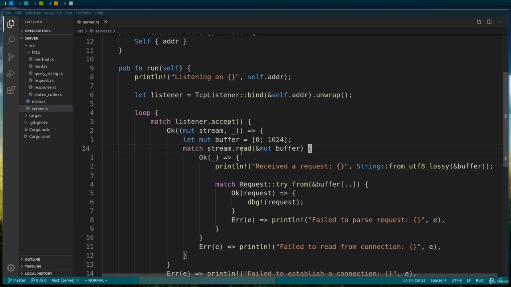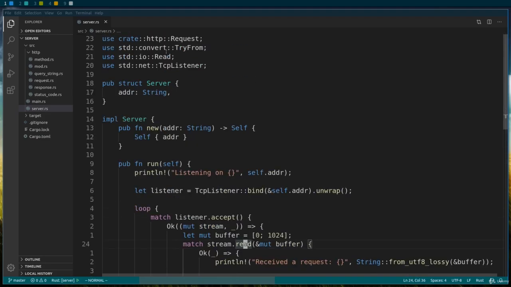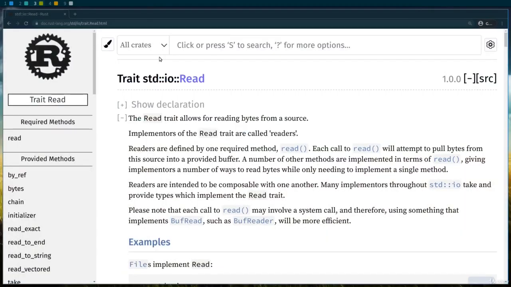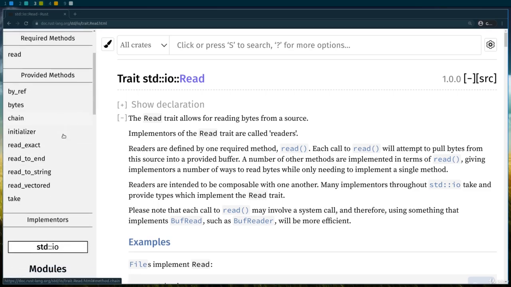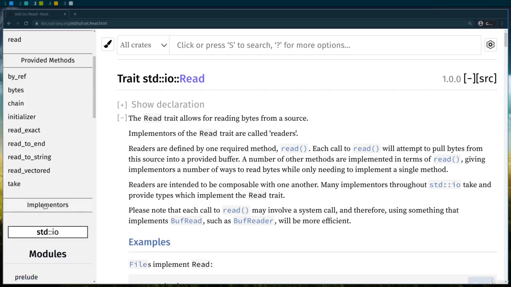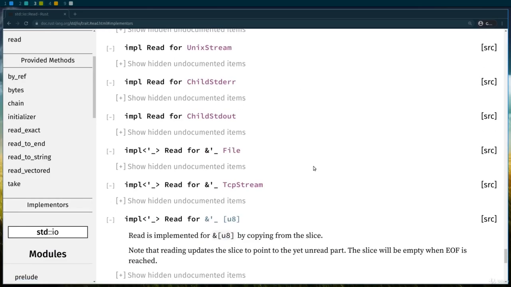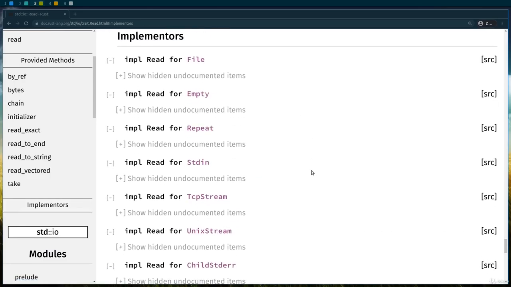In the server, we are reading from the TCP stream. This read functionality is defined in the Read trait that we import here at the top. If we look at the documentation for Read in doc.rust-lang.org, we get an explanation about what this trait provides, but for all the traits in the standard library, there is a section called implementers, and it lists all the structs from the standard library that implement this trait.